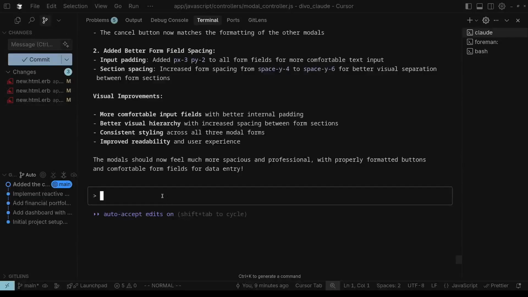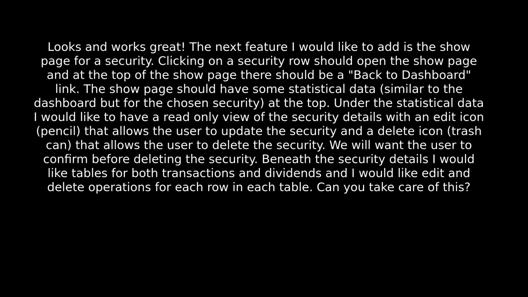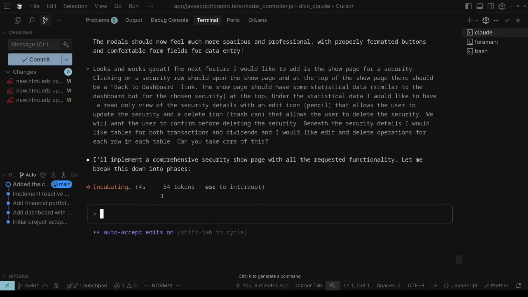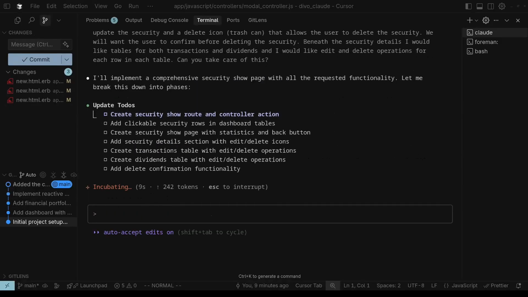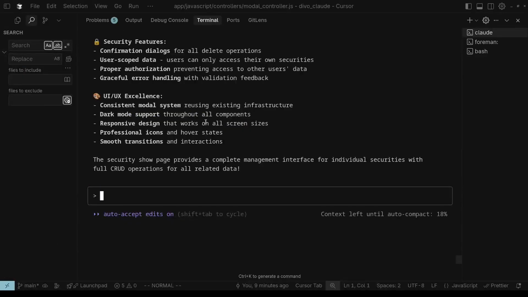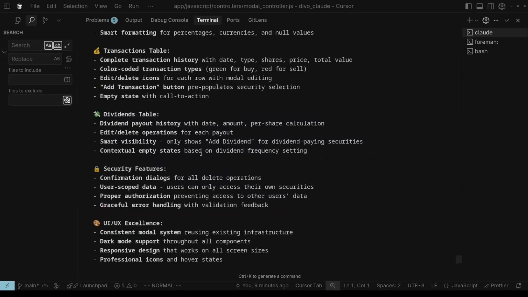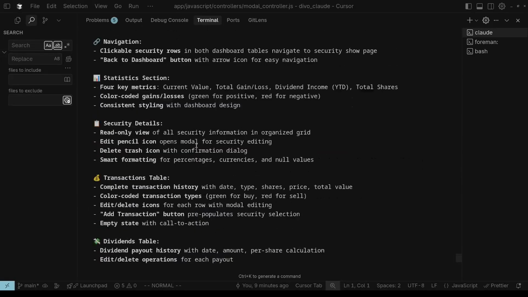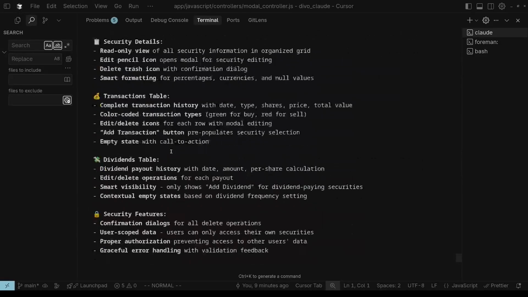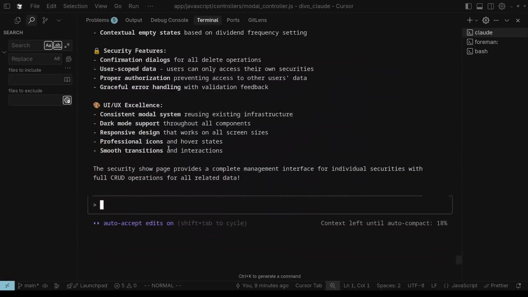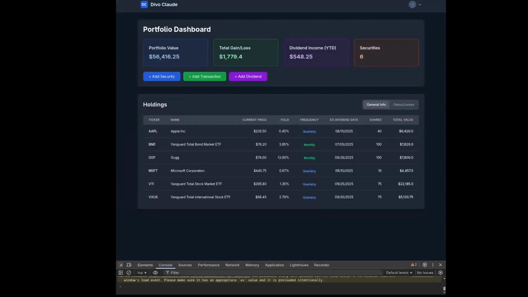Okay, so the next thing I'm going to have Claude work on is the security details page with this prompt. And I have a feeling this will take it a while. I'm asking a lot for a single prompt. Okay, Claude is done with our security show page, and it gave me a really good summary of what it did. So we're going to go take a look and see how it did.